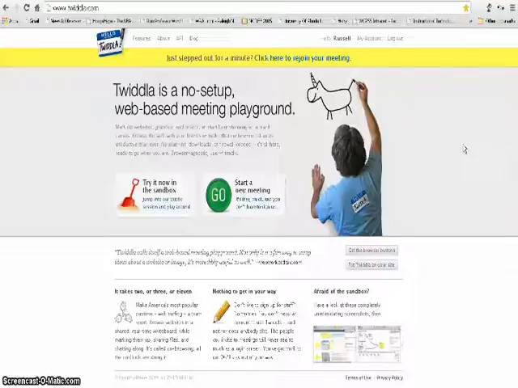So once again, that's a brief rundown of Twiddla.com, the public access all-purpose whiteboard space.